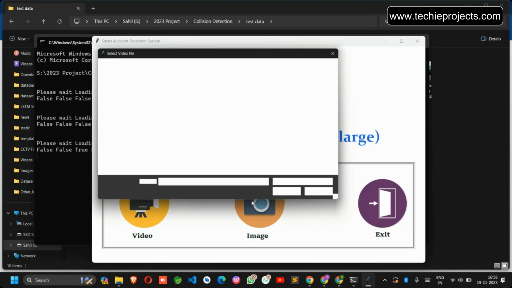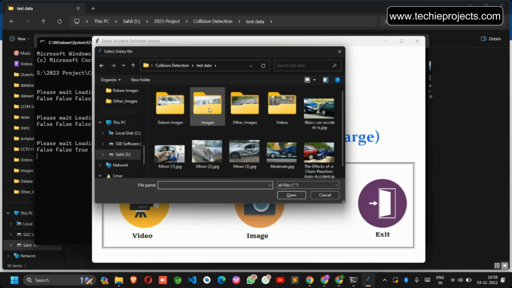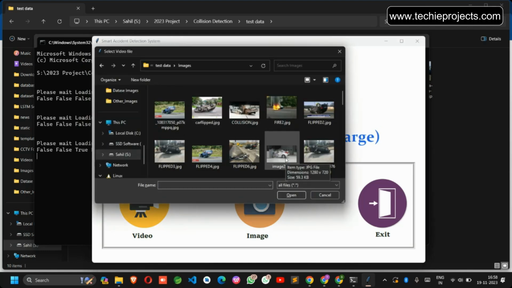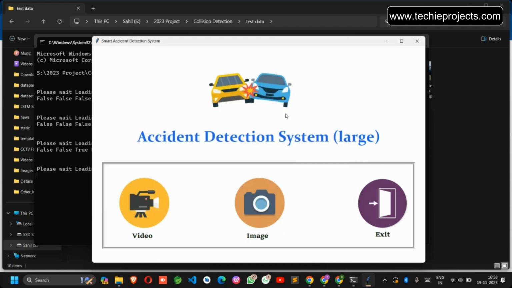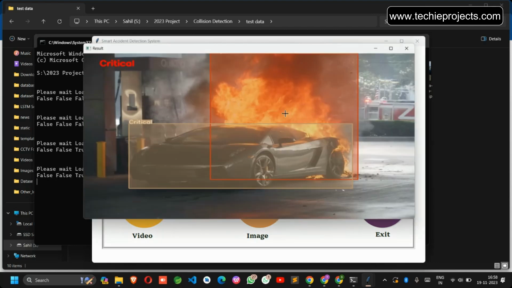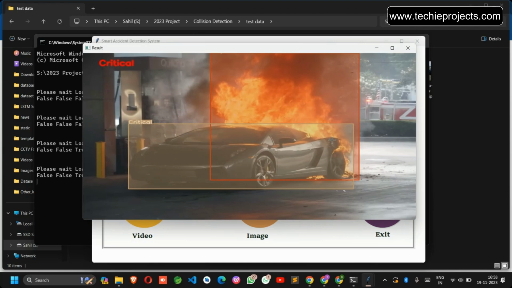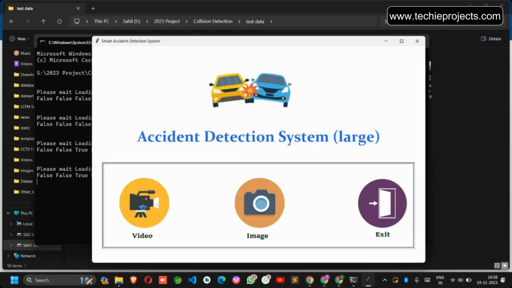Similarly, let me pass some other images. Let's choose some fire images, like this one. As you can see, it is saying that this one is a very critical case and it has also detected fire.